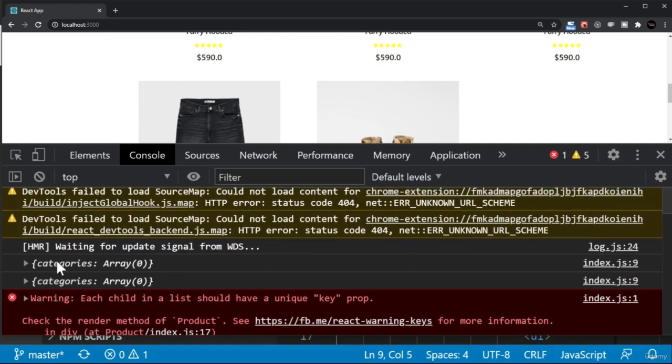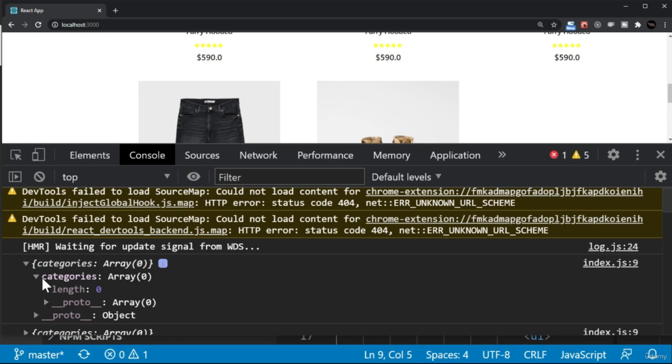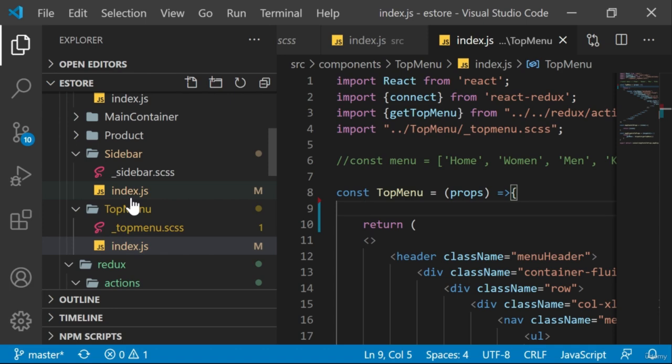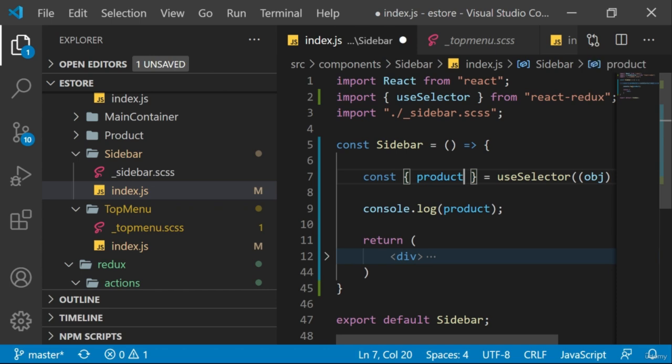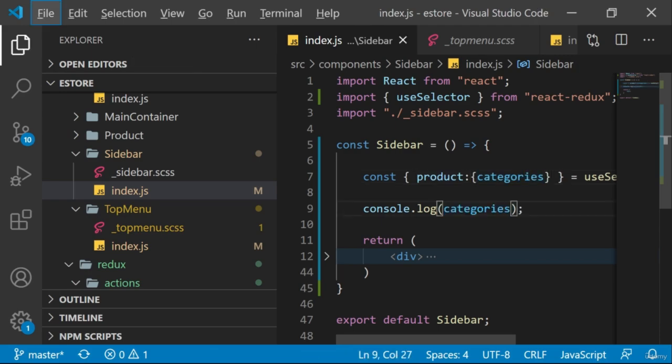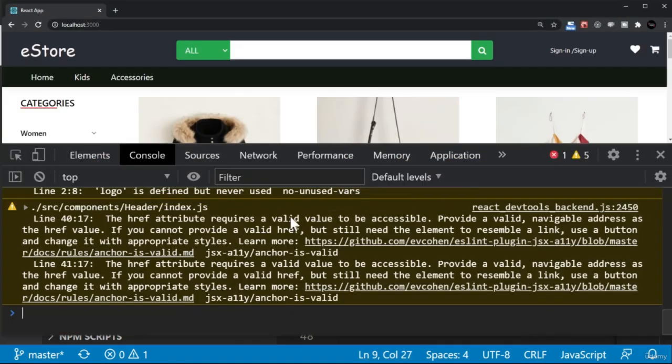Now you see that we have just the product related details. So we have the categories, and this will have the data. So let's go back to the coding, and we open the sidebar. Now let's destructure this further even. So in the product, we can say categories. Now let's display these categories.